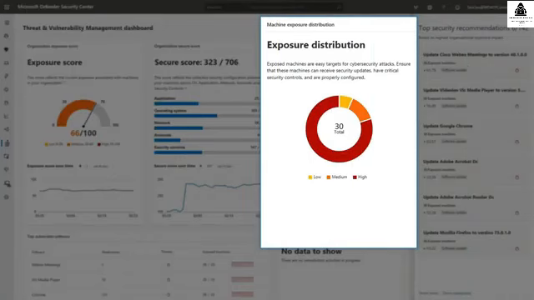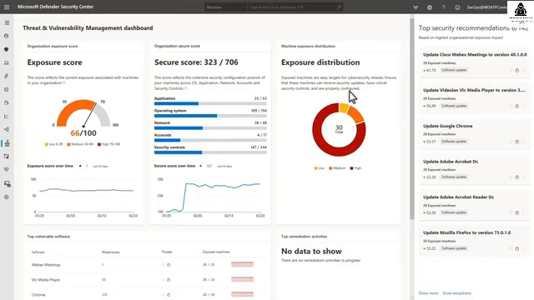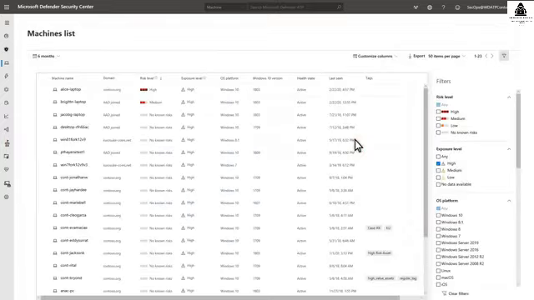Exposure Distribution provides a quick view of the machines that are exposed in your environment, grouped by risk. To see the details about which machines are in a category, select a piece of the pie chart to go to the machine list, which shows machines at risk.